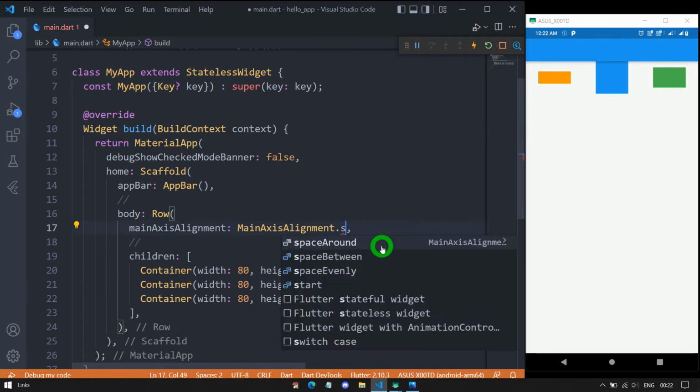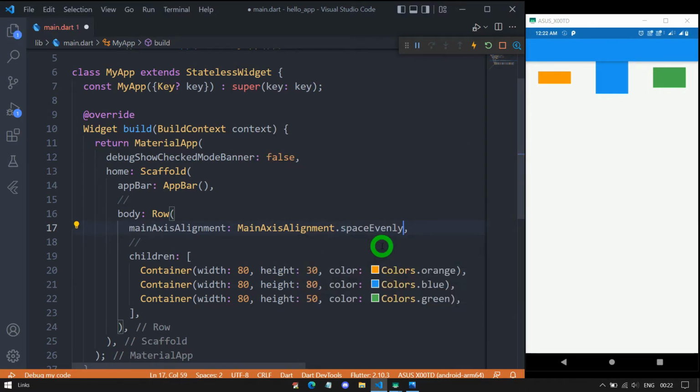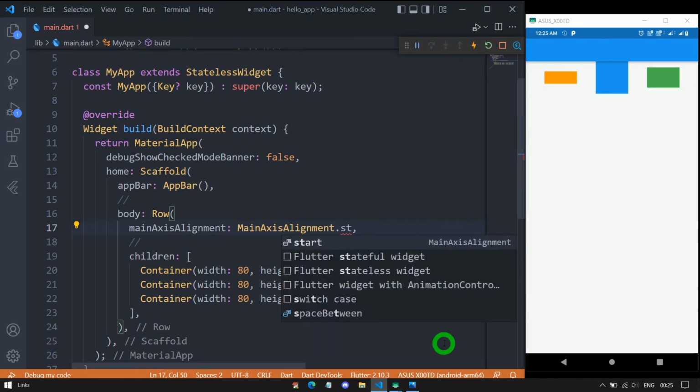Let me use the property called spaceEvenly. When we use the value called spaceEvenly, all the children will have even space among them. That is, if this specific gap is A, then this specific gap again will be A, and this one again will be A, and the last one will be the same, having the value called A. Let me change mainAxisAlignment to start here.